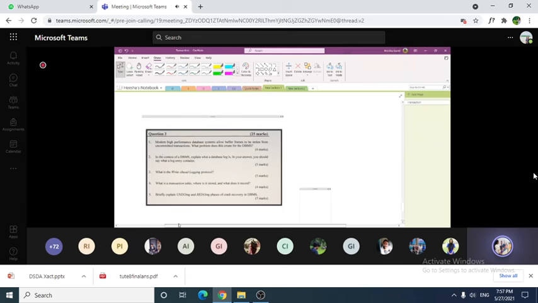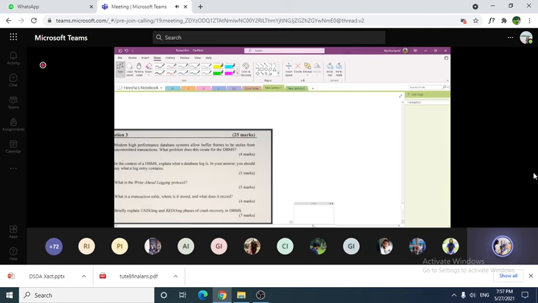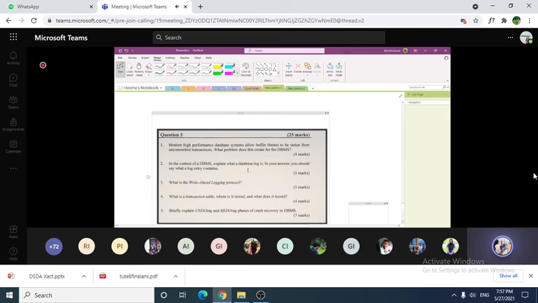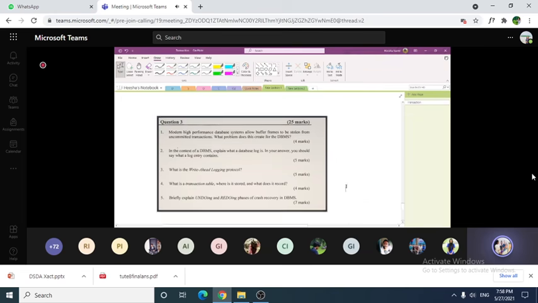So now this question says: modern high performance database systems allow buffer frames to be stolen from uncommitted transactions. What problem does this create for the DBMS? They are asking about the steal mechanism here. There are frames, and the disk is stealing the frame from the main memory, so an uncommitted transaction can go to the disk. We have to explain that mechanism here. The steal I already explained, so I'm not going to tell it again.